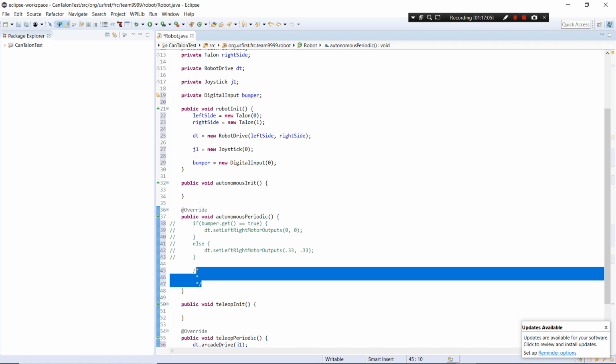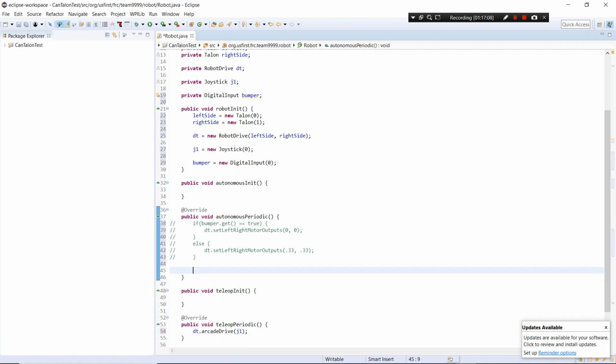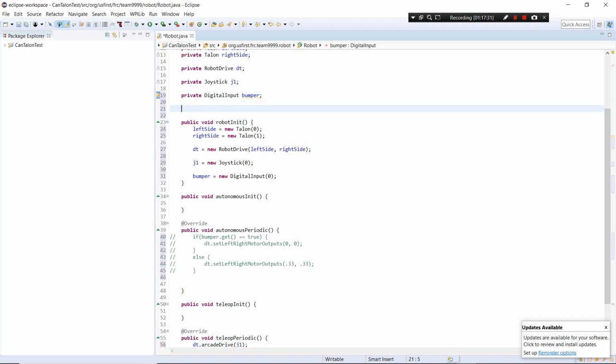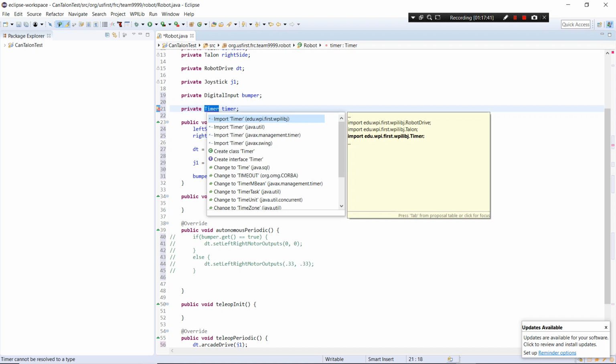But that being said, let's try to construct a timer-based autonomous. So I think what I'm going to have it do is drive forward for 2 seconds, and then pivot right for 1 second, pivot left for another second, and then stop. So private timer. That's all we've got to do for that. And what we'll do is add the import.